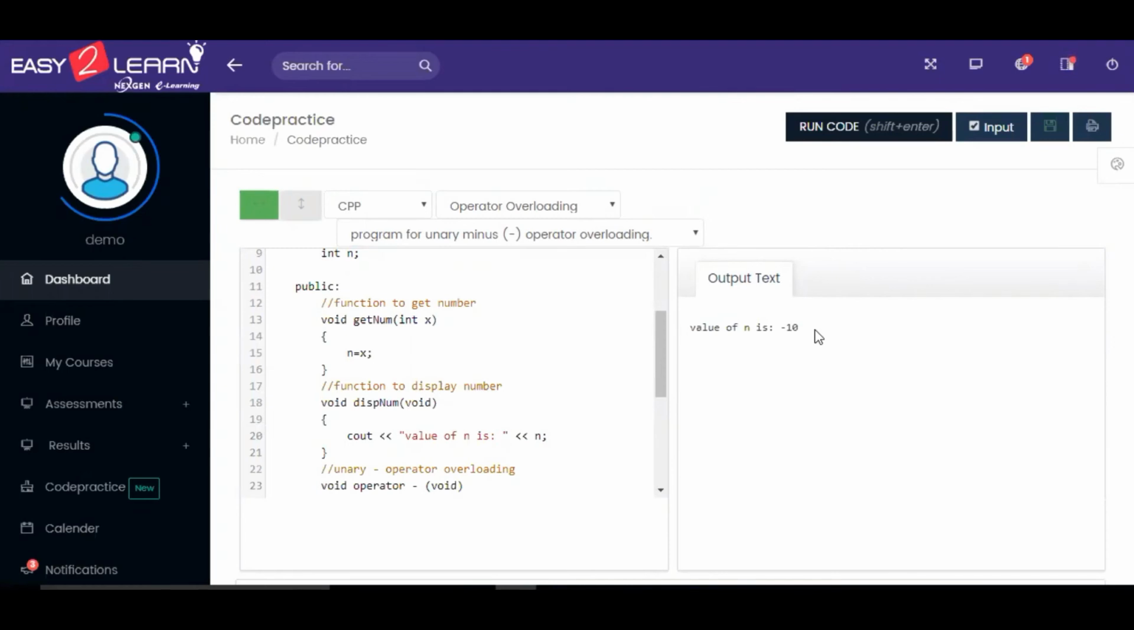Yes, successfully we have used the minus operator.